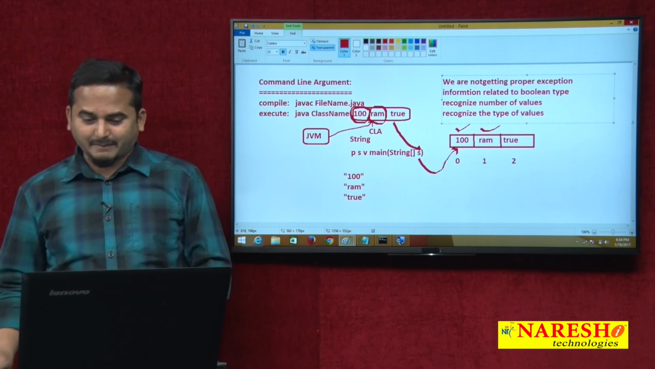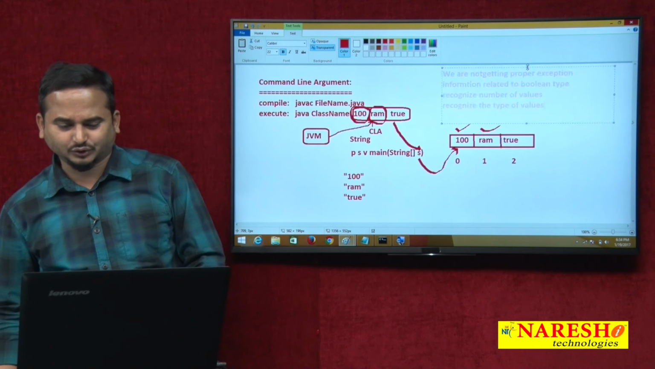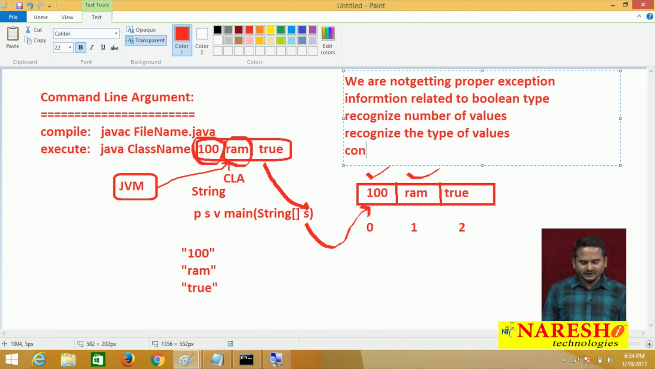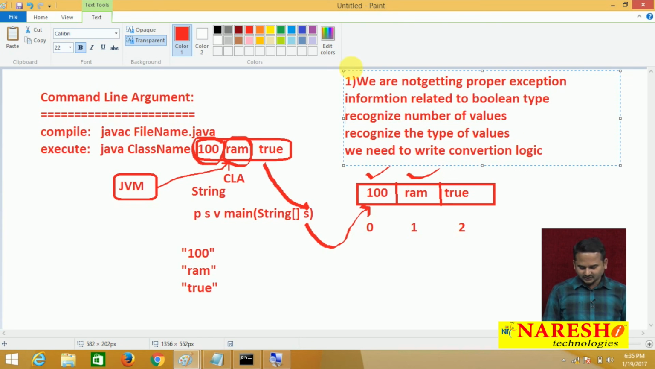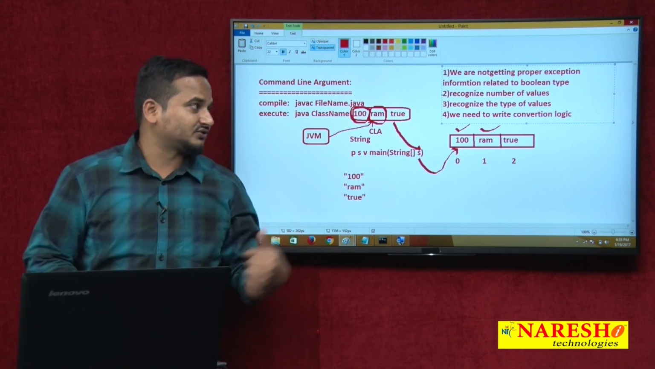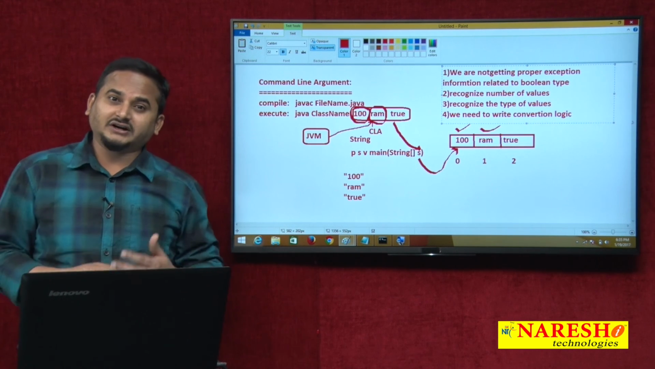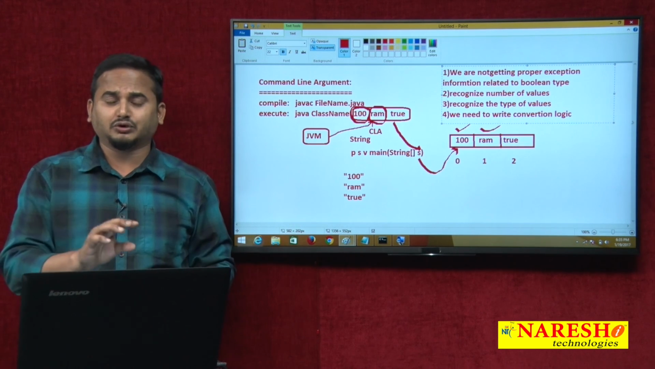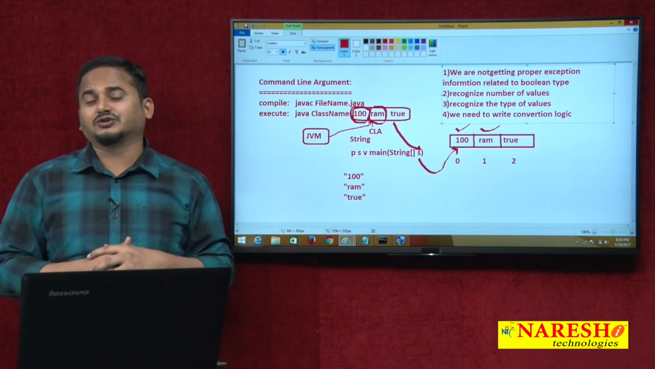Okay, one more drawback related to command line argument: we need to write conversion logic every time. So totally how many drawbacks? Four drawbacks. One, related to boolean we are not getting proper exception details. Second, we need to remember the number of values. Third, we need to remember the type of the values. And fourth, we need to write the conversion logic. For example, if I am reading 100 values, every time writing Integer.parseInt, Boolean.parseBoolean, Double.parseDouble is very difficult for the programmer.